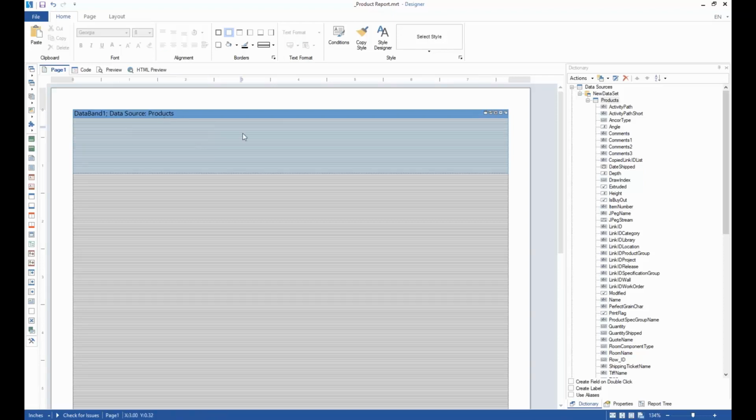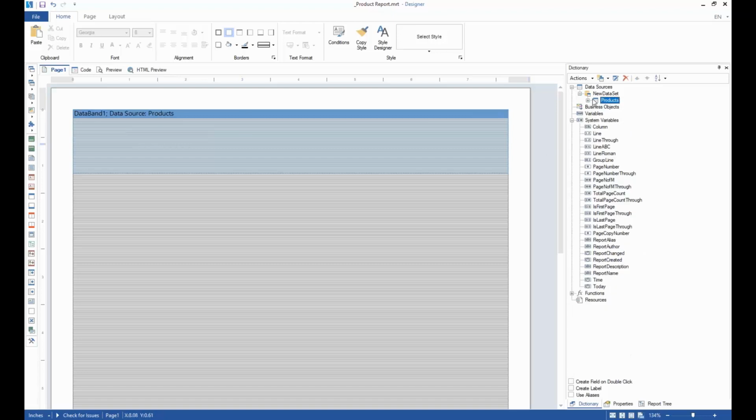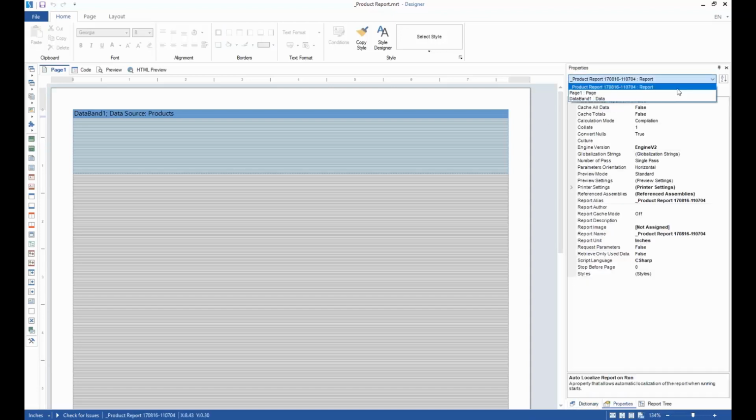So with that, what we can also do is start using things from our dictionary, or we can also use options from our variables if we had some variables set. So before we get into using data fields from our data set, I just want to go over quickly how you can use a variable. And before I do that, I'm going to change my report here. So I'm going to go to this drop down. I'm going to select my main report option.